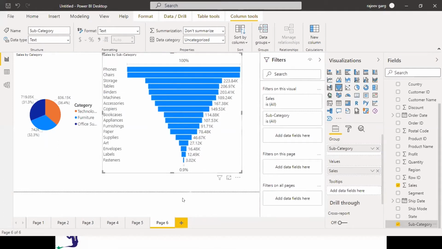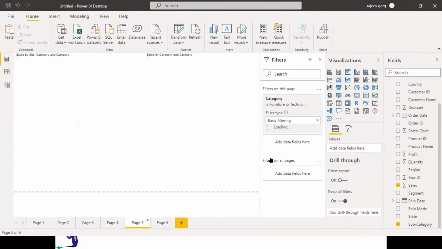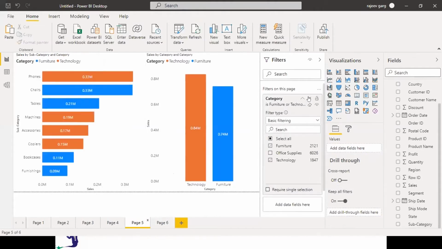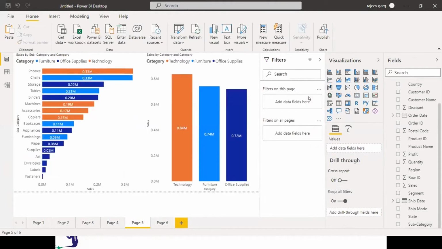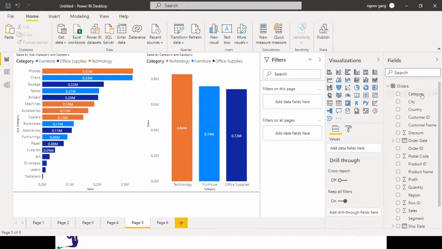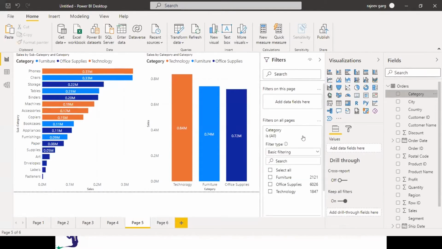Right. Now I will go over here. Let me remove this filter and I will put the category over here. Let me take the category and put it on filter on all pages. Now you take furniture.